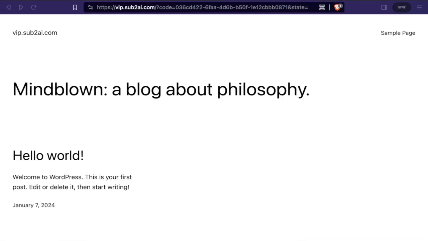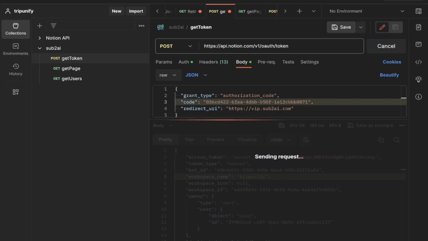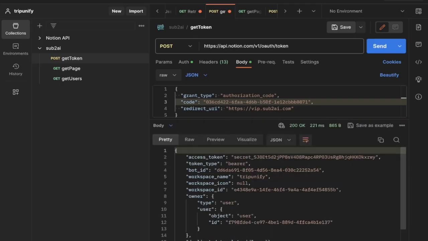Let's go to Postman. Copy paste the code that you generated earlier and click send. Now you get your access token that you can use later for Notion APIs. For Notion APIs, you can find them on their webpage, developer.notion.com. Then go to API reference, where you should have a list of APIs that you can use for your integrations.